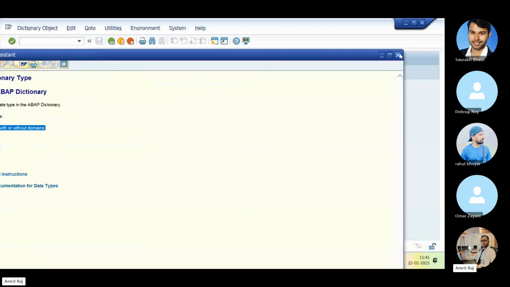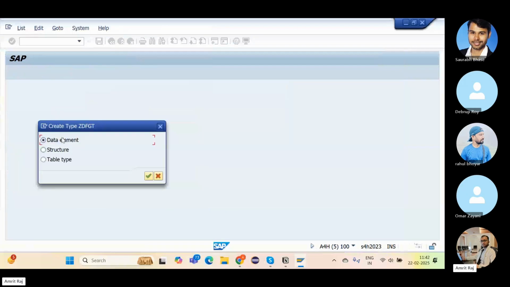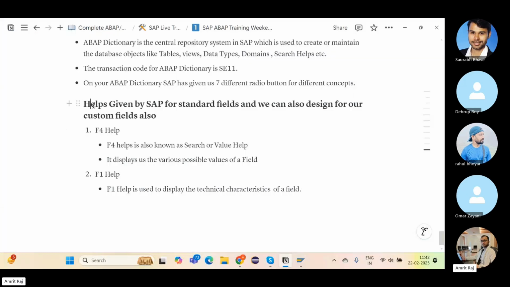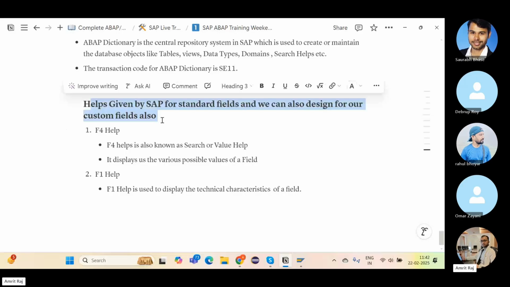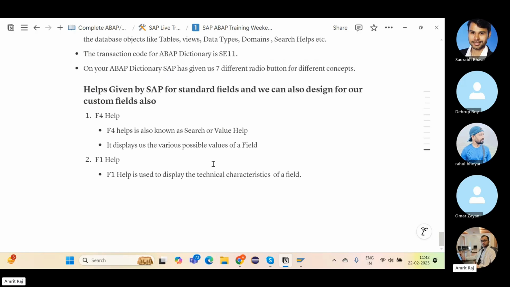Let me just close it. Let's say I enter a name starting with Z here and try to create an object. If I go for create, you can see these three are coming, which I got the information about using F1, that we can create these three objects. So this is F1 help, and both these things we can also design in our programs and in our ABAP database objects also. Everywhere we can do that. So these two things are very, very crucial. Now let's move on to our very first object of the ABAP dictionary, which is a database table.